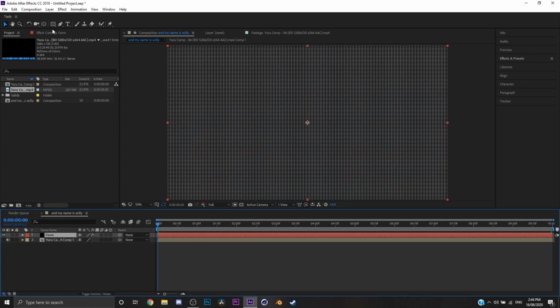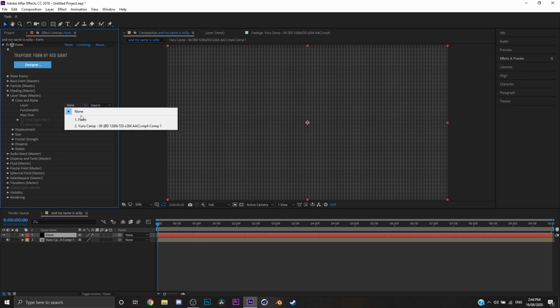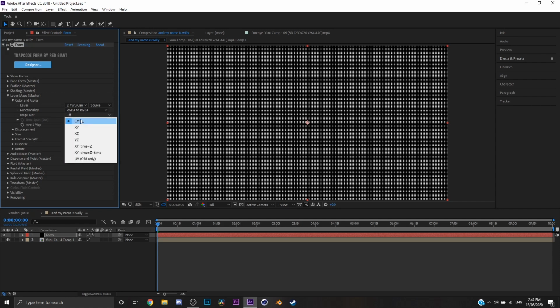So I can go over here, make sure I have this unseen, go to color and alpha, and this is gonna change the color of the particles. You change it to whatever layer you want, make sure it's the size that you want, and RGBA, which means RGB to RGB alpha to RGB alpha, map over X and Y, the top, the Y-axis and Z-axis. This is important to know on where it's being projected.